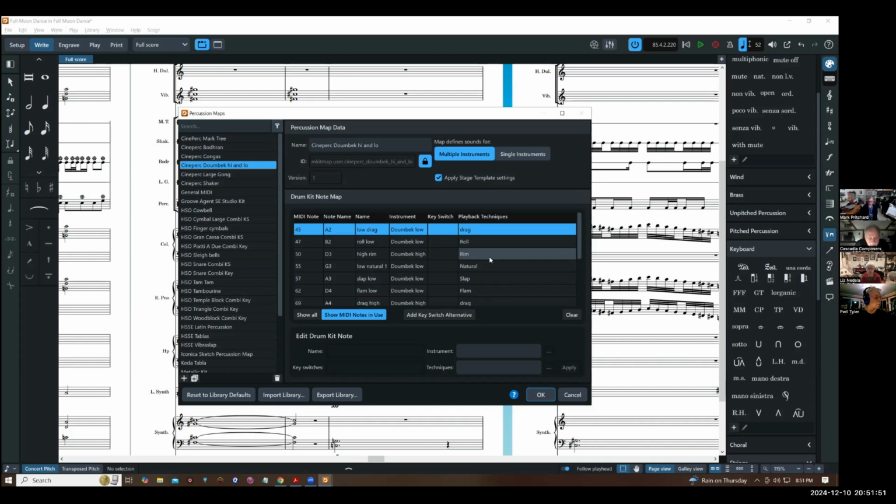This is like a rim shot. This is a flam. Ba-bum, ba-bum, ba-bum. This one's a drag. Ba-bum, ba-bum. And so forth, the roll. So those are all tied to this particular note name, and this is the instrument, and this is the playback technique that it's tied to. So there's an example of a percussion map, and it's for multiple instruments, not just a single instrument.